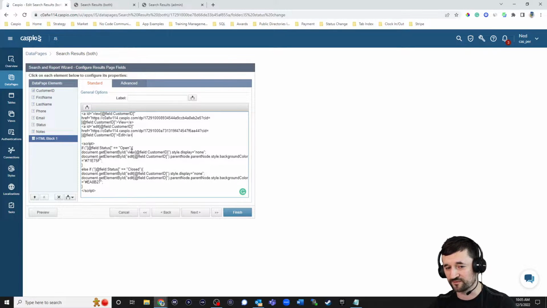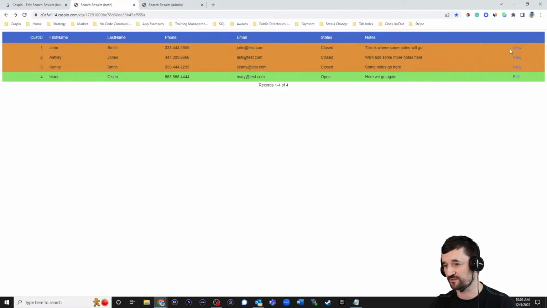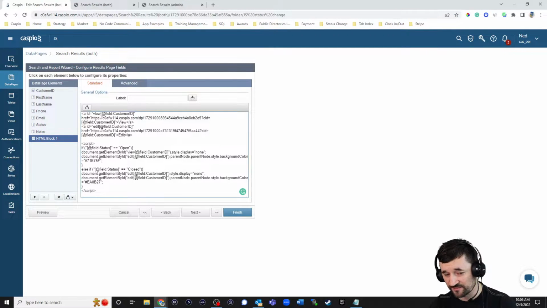Okay. So again, if I wasn't using the script on the results page, you'd be able to see those 2 links side by side, both edit and view. But with the script, we're simply saying that if the status equals open, I want to hide the view link and only display the edit link. So you can see here, get element by ID, which is the view. So this is the ID. And simply just say style display none. So don't display this link if the status equals open.